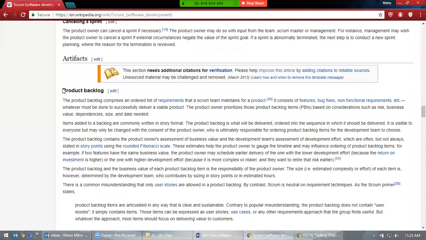There's something called the product backlog. The product backlog is a very high level requirement. It can be a one line statement in an Excel sheet. That's the product backlog, just one line statement. You are not going to write your test cases based on the product backlog because there is no technical information whatsoever. The product backlog is only like a story.